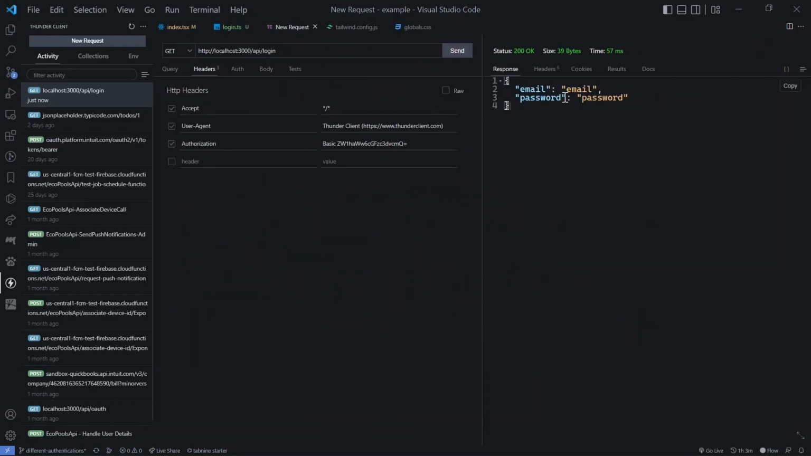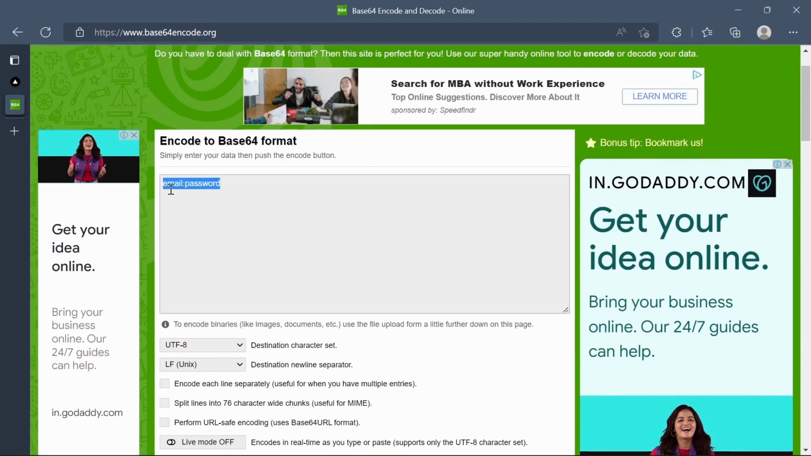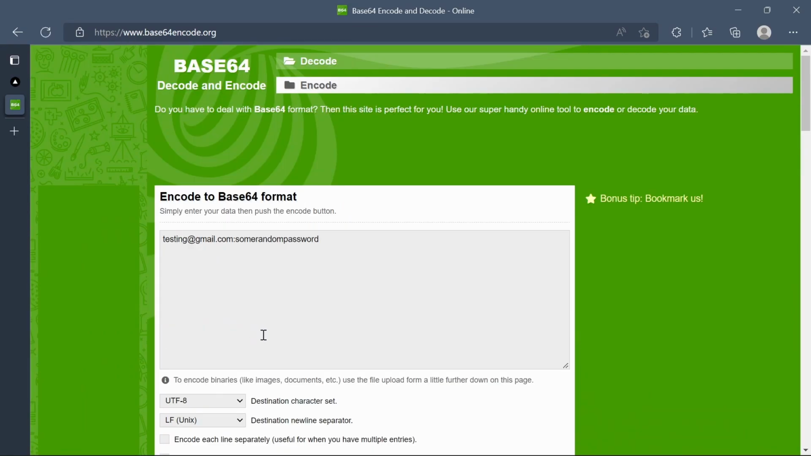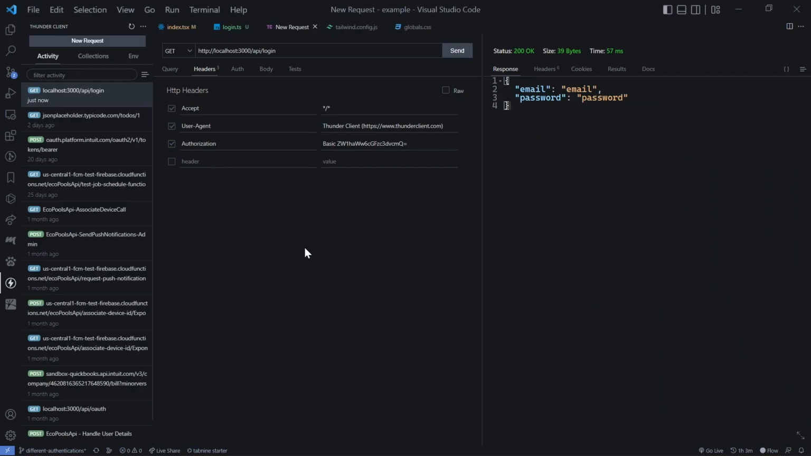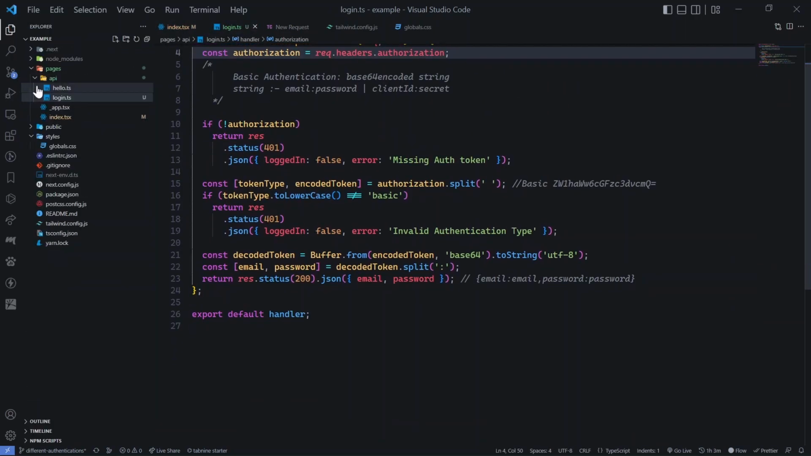Let's see. So we are getting email password, and let's say if we change this a little bit, let's say testing at gmail.com, some random password, and let's encode it out. So we get some base64 encoded string. Let's try this out as well. And if we send a request with testing at gmail.com, okay, so until this point everything is fine.